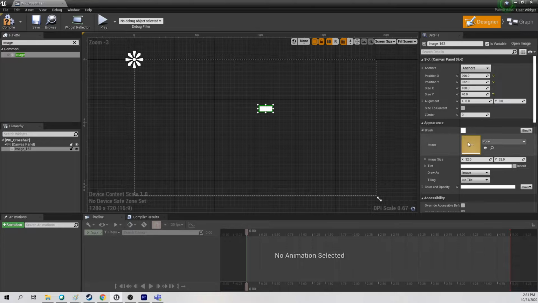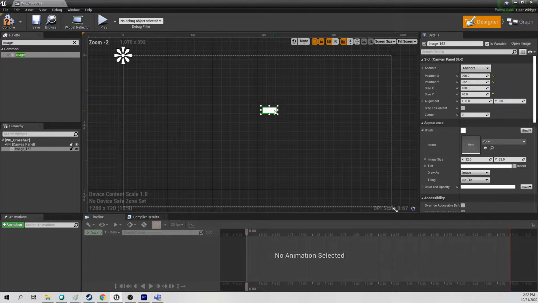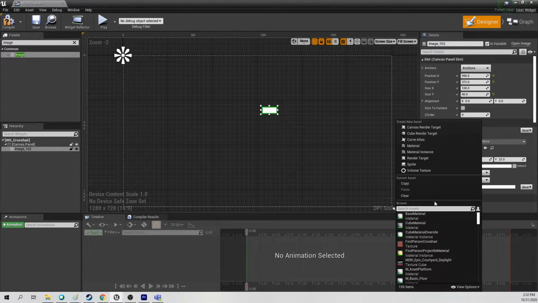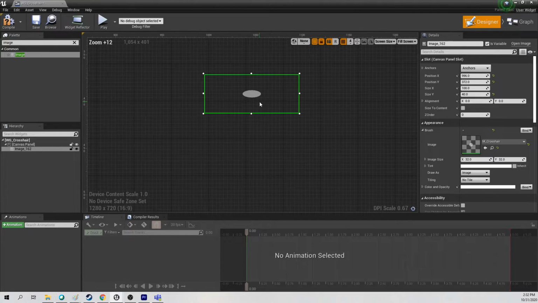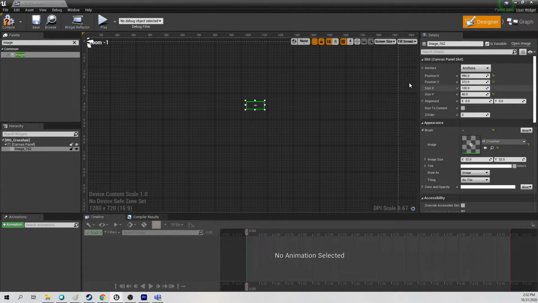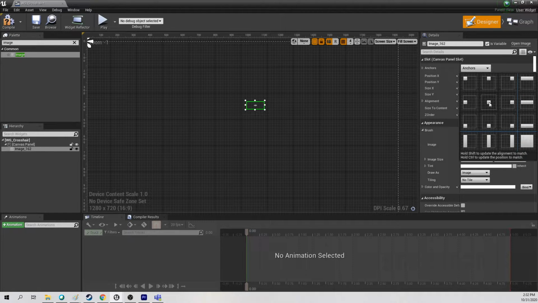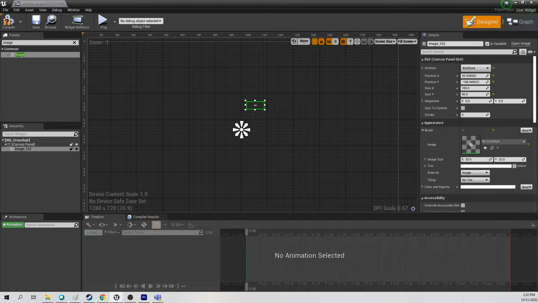First, select the brushes. By default, it is the rectangle. We need to search for m_crosshair. Select it, and you can see that it is not our desired crosshair. We need to change it from here first. Remember to set the anchor point to center, and the position X and position Y should be 0. Size X and size Y should both be 50, and the alignment should be 0.5 and 0.5.